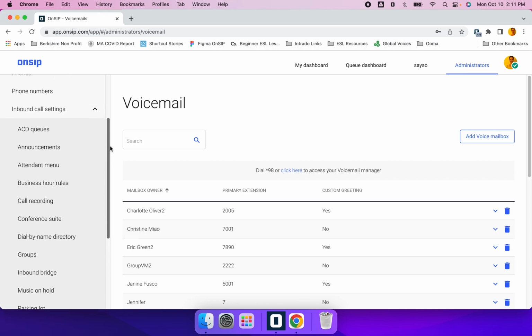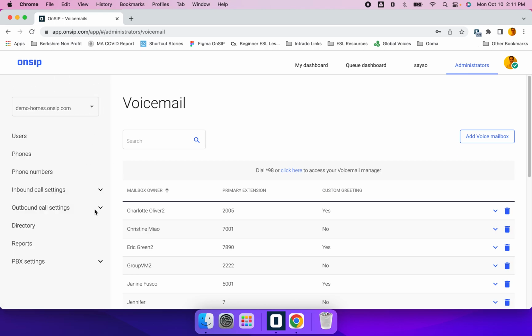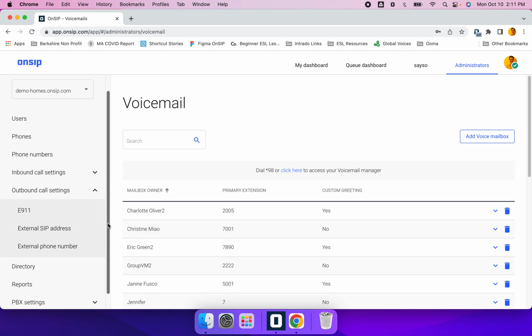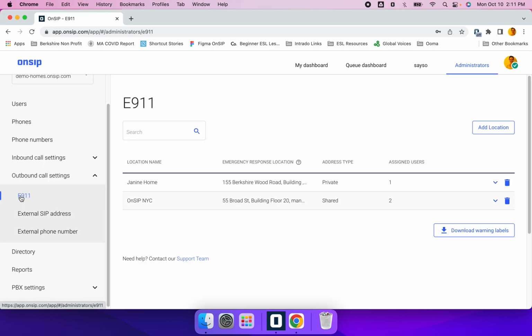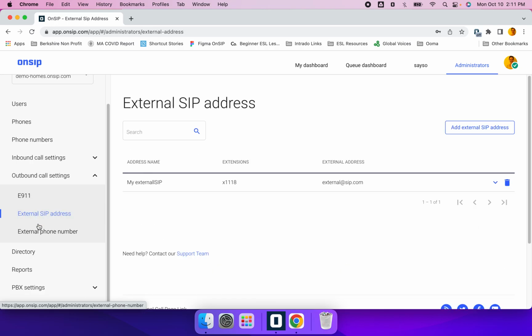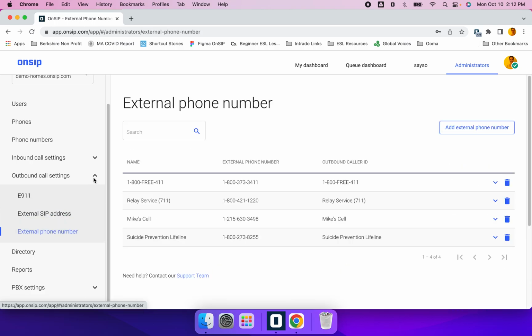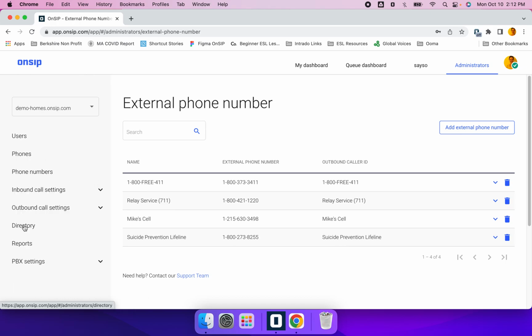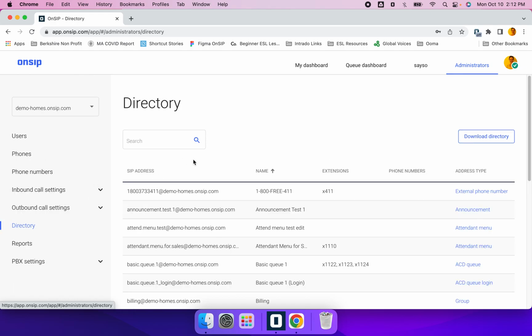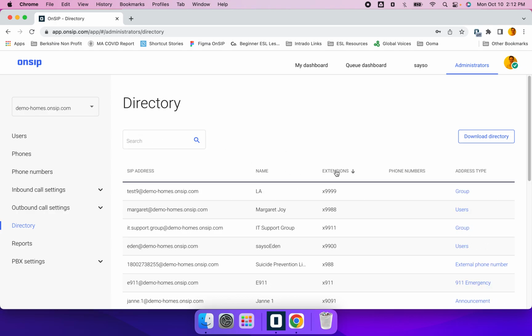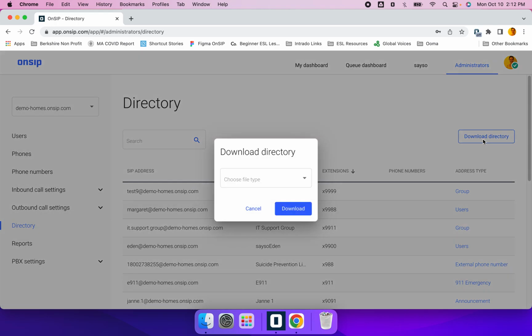We also have, aside from your inbound call settings, the outbound call settings where you can go and set up E911 locations, external SIP addresses, and external phone numbers for call routing. We also have a directory. So this is a directory of any address and extension that you have set up within the OnSIP PBX. You can search here. You can sort these columns. You can also download the directory, which will download everything in your directory either into PDF or to CSV.